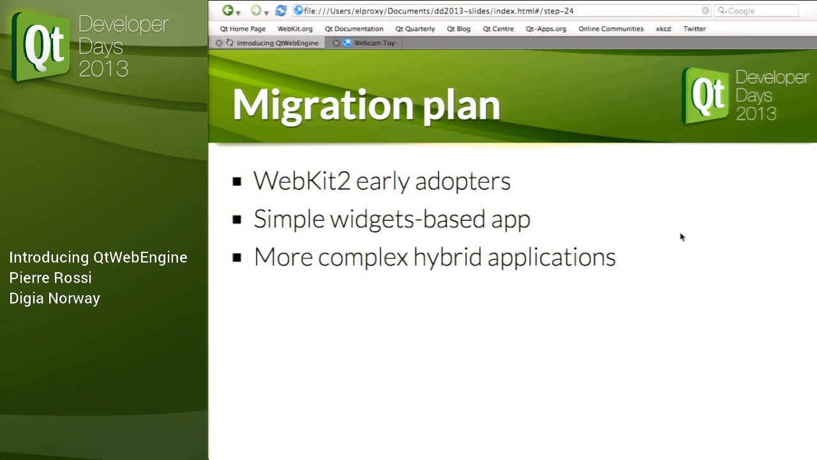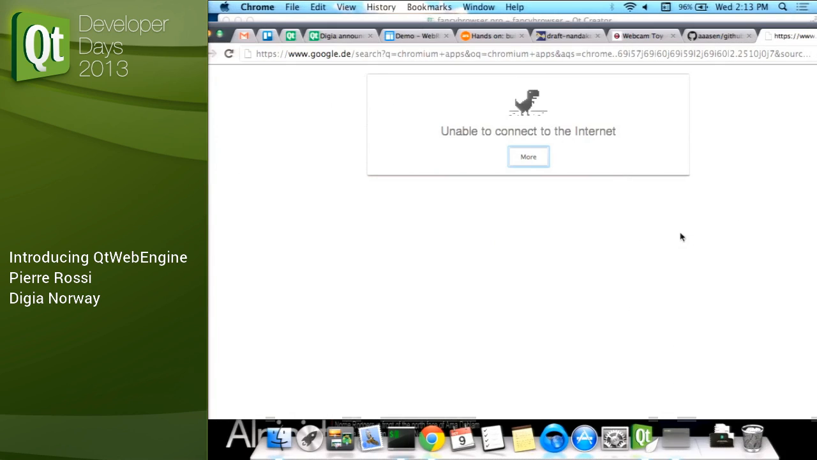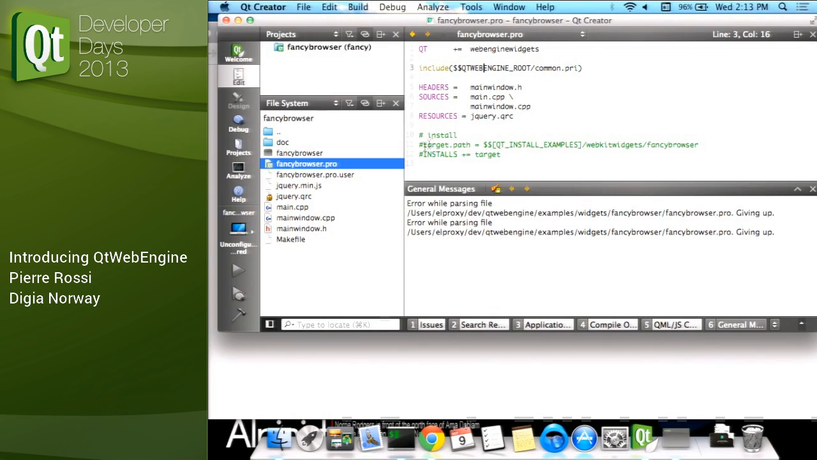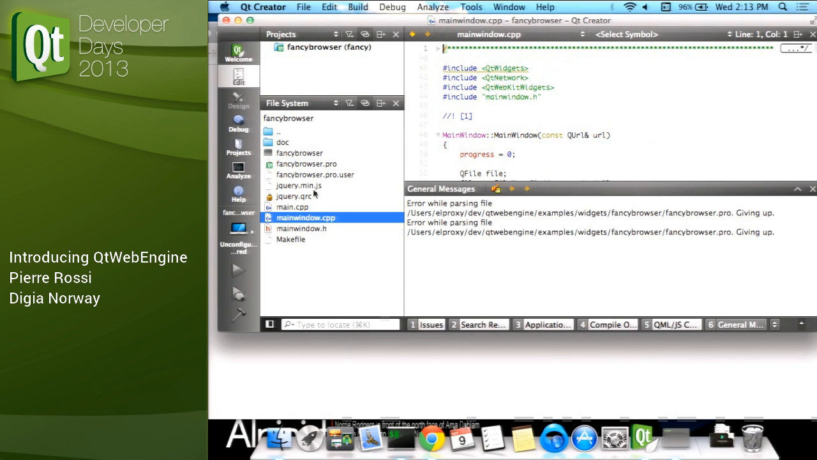Then for simple widgets-based app, I was intending on showing something quickly. Let's see how quickly we can do that. So this is Fancy Browser. The same Fancy Browser we've had in Qt WebKit for a few releases now, in Qt 4 something, Qt 4.6 maybe was it released. It demonstrates basically the use of evaluate JavaScript. And since I've been toying around just before I started preparing this presentation, I've been toying around with how we can come up with a new approach for evaluate JavaScript.